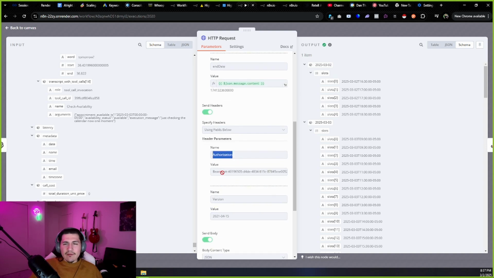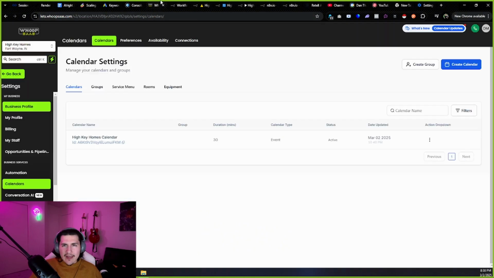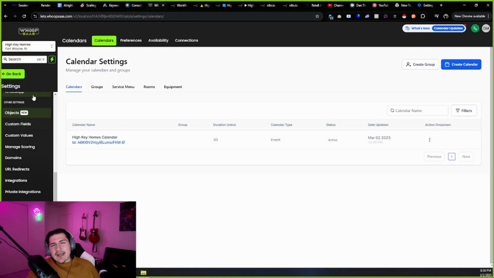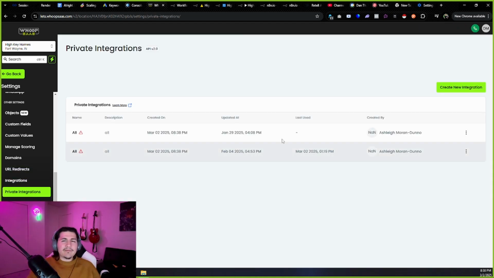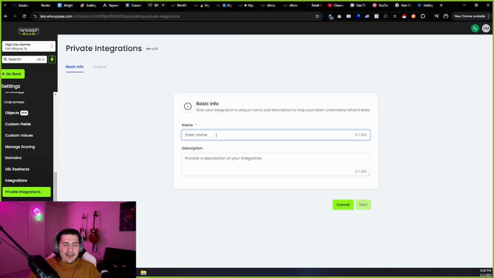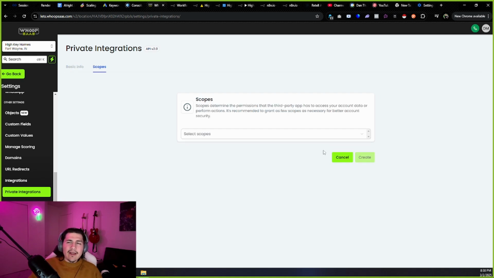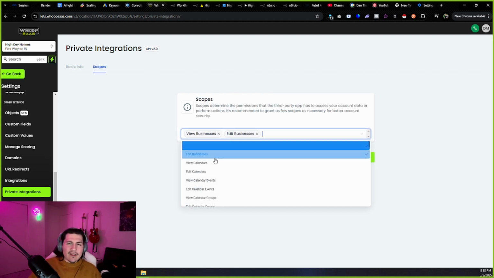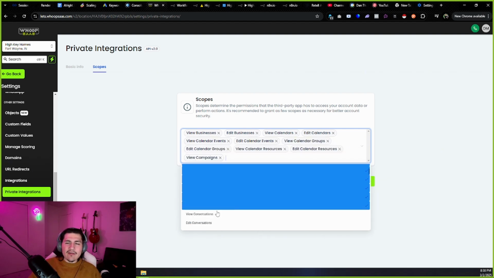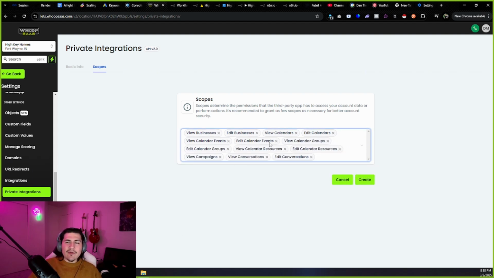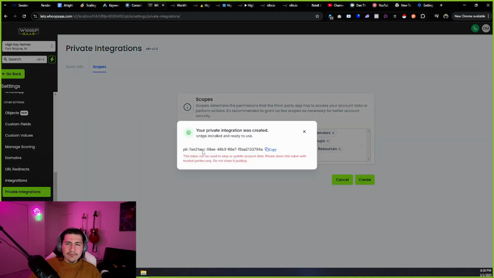Headers, authorization, bearer, and then space, this PIT token, which you're going to get from GoHighLevel. So under settings in GoHighLevel, if you go to the bottom, there is private integrations. You can click create new integration, enter a name, enter a description, and then just make sure every scope is selected because you're basically telling it, hey, give me the code with all of these functions. I recommend just doing all of them and then getting one bearer token for all. It's up to you though. Once you have them all selected, just click create.